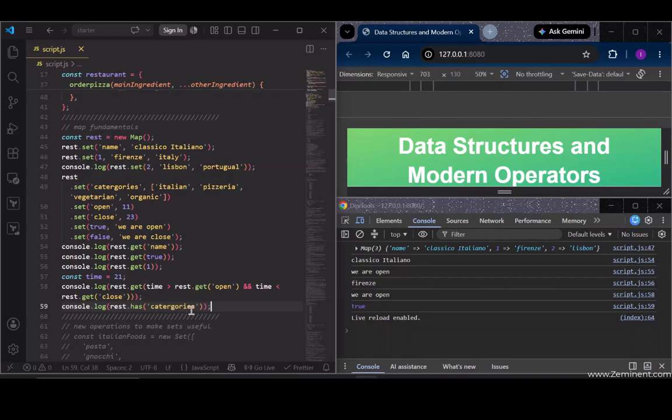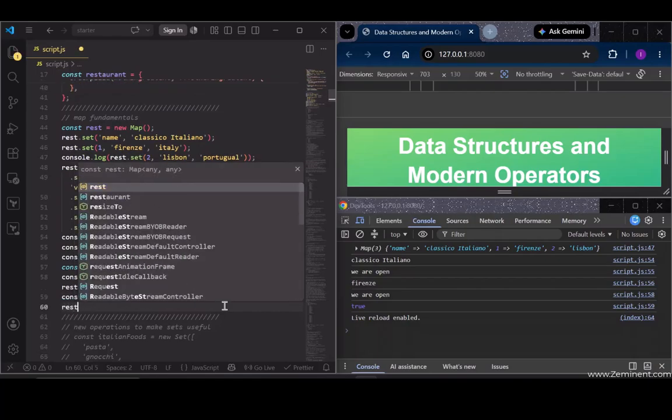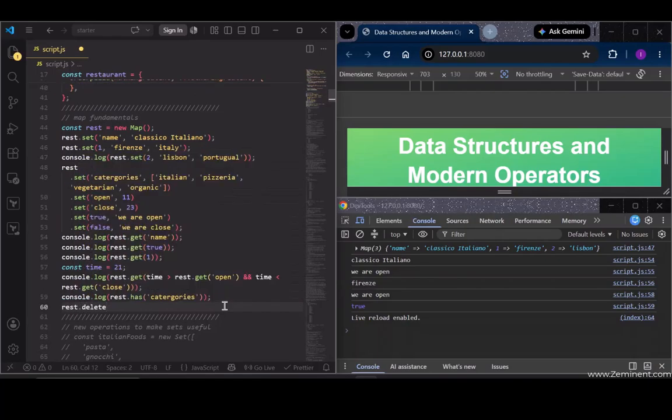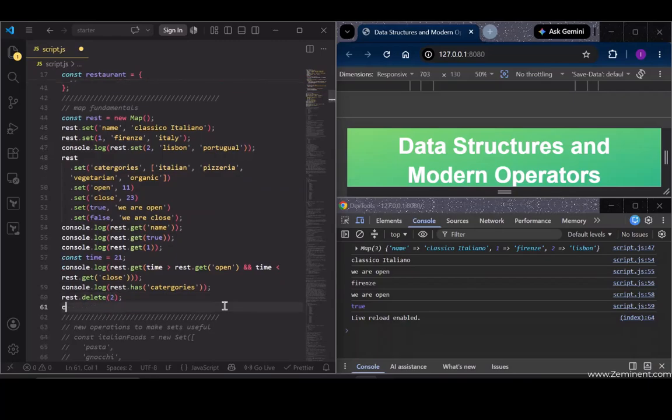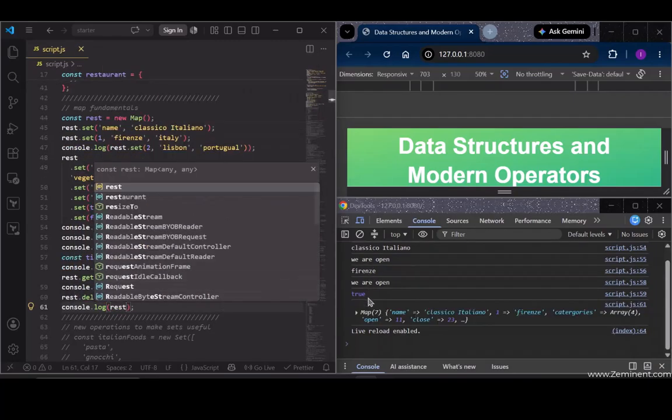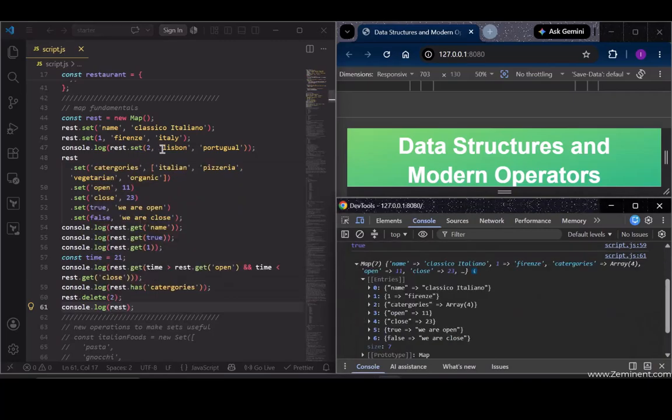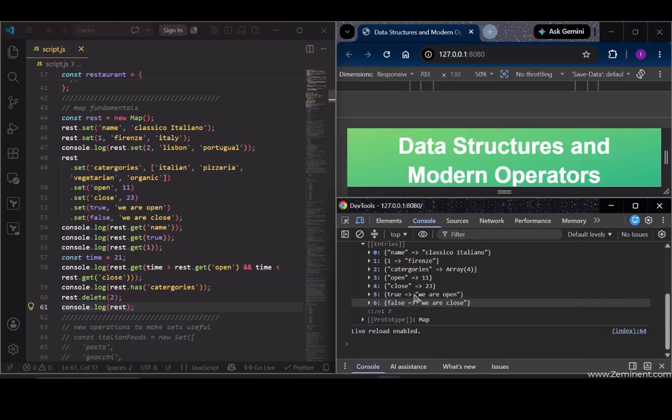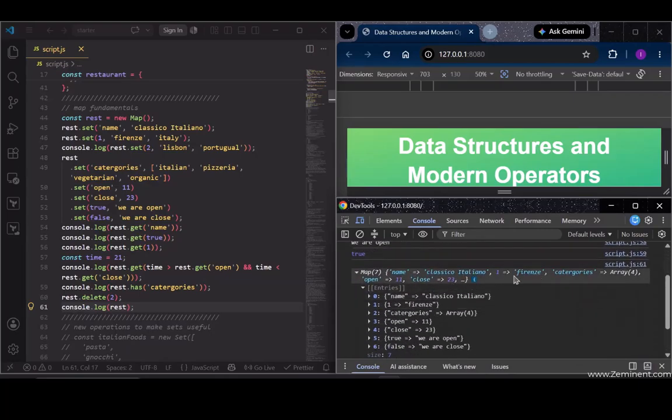Then we can also delete elements from the map, and again that happens based on key. So rest dot delete. So let me just show you that here, rest dot delete of 2 for example. Okay, and then here we'll console log this. Okay, here we'll say rest, as you can see here, rest dot 2, this one, right? Lisbon, Portugal. So this one got deleted here, so you cannot find that anywhere. So let me just turn this off for now.